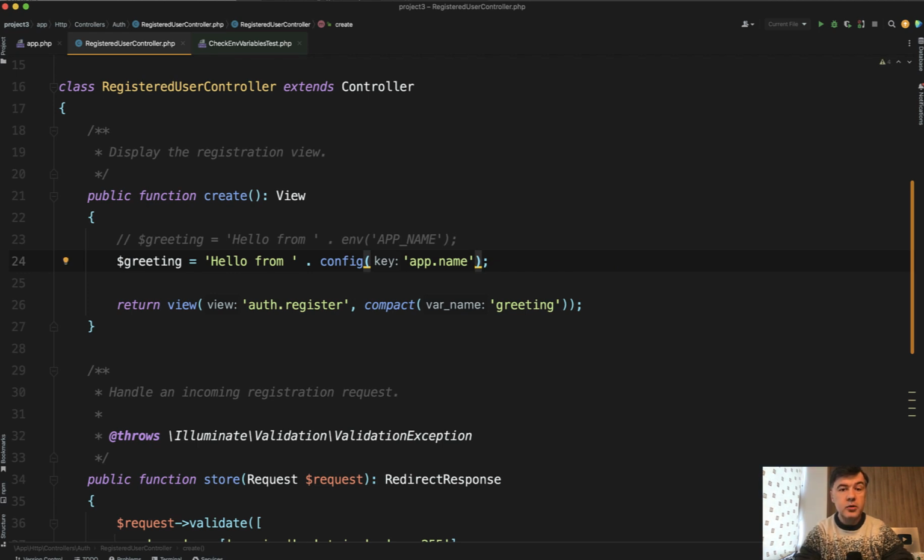Now, wouldn't it be cool to have some kind of function that would automatically test if no one left env in the code, whether it's ourselves or some other developer on our team or external team? And there is such a function, which is a part of Pest architectural testing.